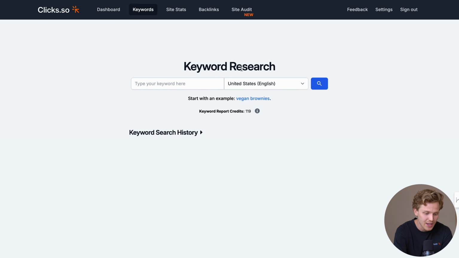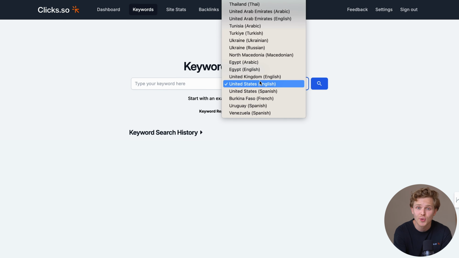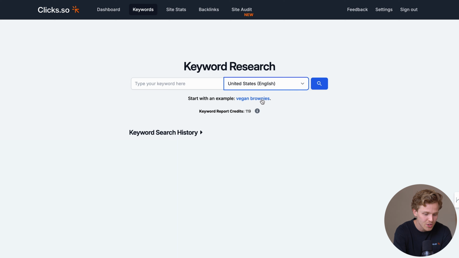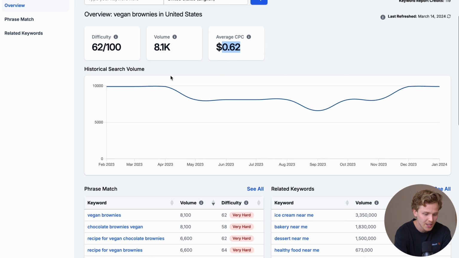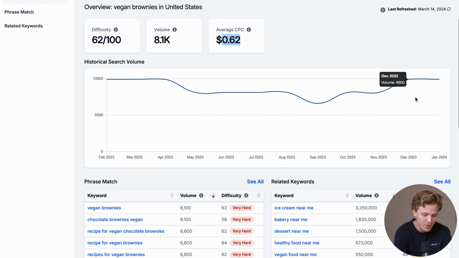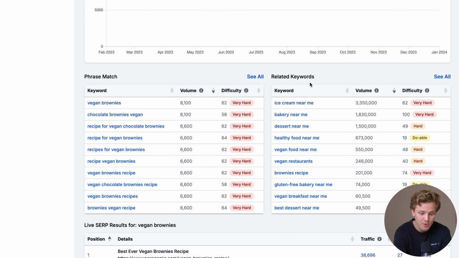So the keyword research side of things. Type in any keyword here and also select whichever country or language pair you would like. I'm just going to take a look at this example here, vegan brownies. And as we can see, once it loads up, it's a pretty solid amount of data per keyword. So we have the difficulty, the volume, the average cost per click, the trend of the volume for this keyword, and then we have phrase match and related keywords.